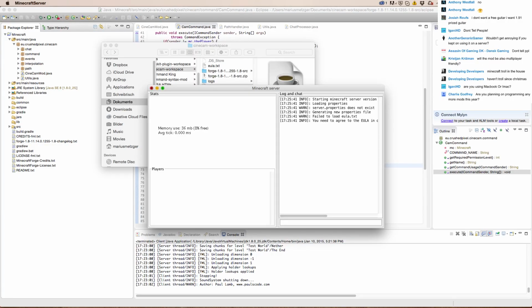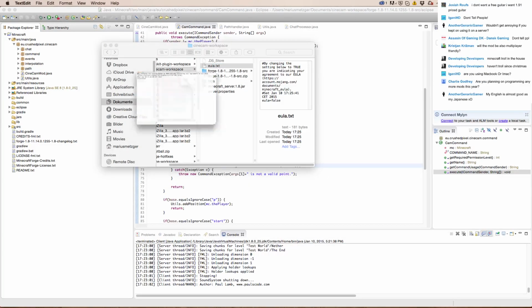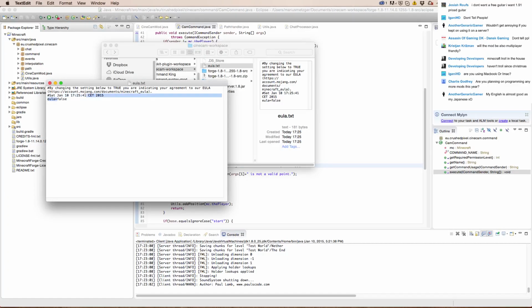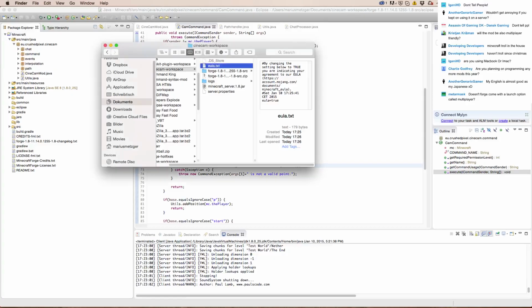Failed to load EULA. God damn it, this thing. It's like, why do I need to agree to the EULA? Fuck you.